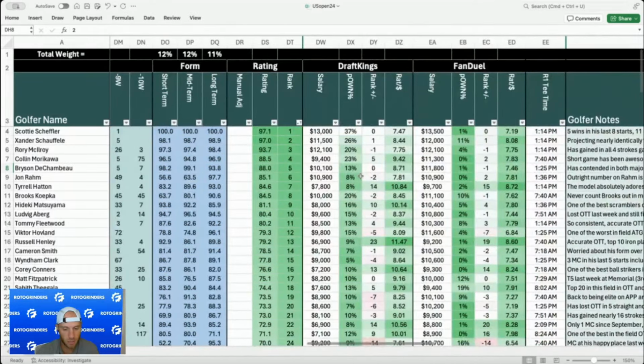But again, if he comes out and wins, you'll need him for DFS anyway. So I'm hoping he wins. Morikawa at 9,400 rates out number 4 in the model. The short game was carrying him earlier in the season. Over his last 3 events, he's gained nearly 24 strokes ball striking. So the ball striking's back.